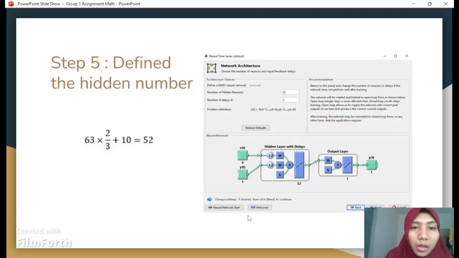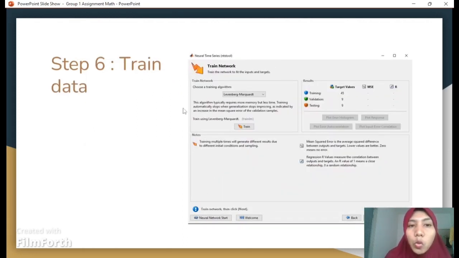Next, step 5, we must define the hidden number. The hidden number is defined from our data. Like this, we must calculate our data and we get 52 as the hidden number. Next, step 6, we must run our data so we can get the result of our data.